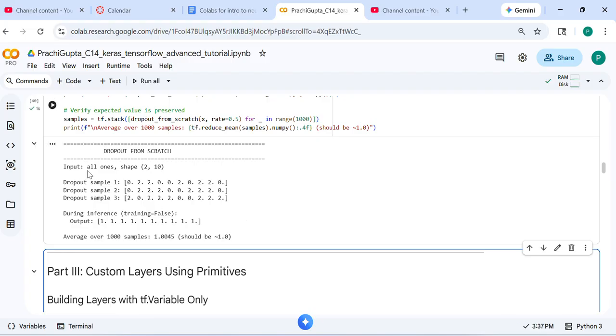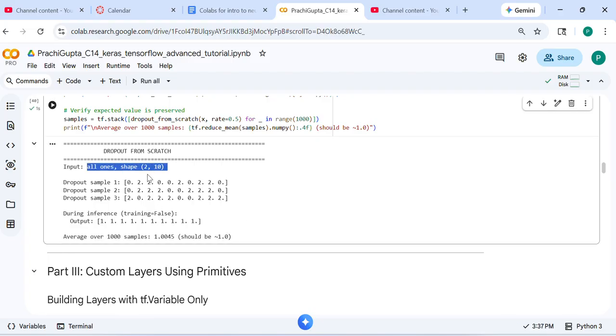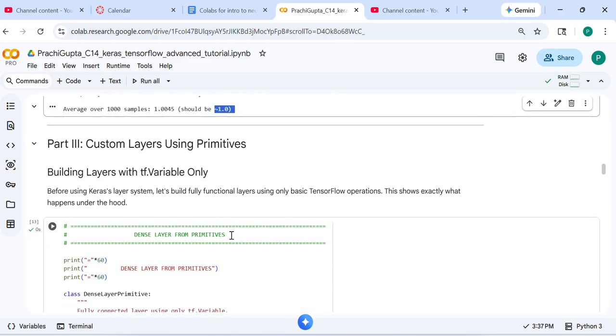We can see the input, which is all ones. This is drop sample 1, drop sample 2, and drop sample 3, and then during inference we can see the output is all ones, and the average over 1000 samples is 1.0045, which is exactly what it should be. It should be near 1.